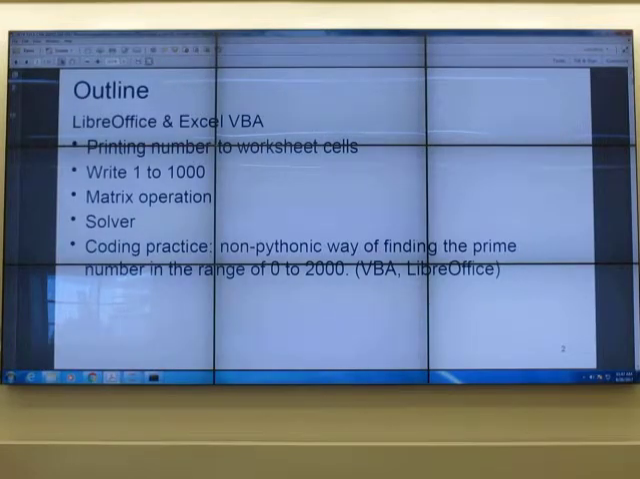So you will learn how to print numbers to a worksheet, write 1 to 1000, do matrix operations, solver, and coding practice. When you type the code, do we have indent, do we have space, how do we do the paragraph thing? I will show you the non-Pythonic way of finding the prime numbers in the range of 0 to 2000. Non-Pythonic way means the way that you should not do when you do it with Python, or it's a slow way. Pythonic way is a faster way. It's not always faster, but it's the way that is more readable. Okay.